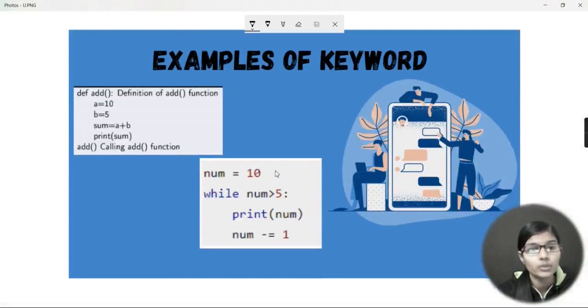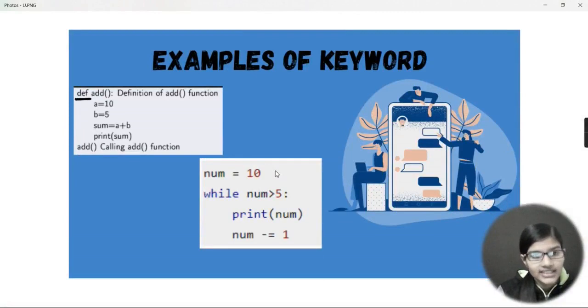Now, an example for keyword. Here def is a keyword, as I have already told you, def is a keyword which is used to define a function.